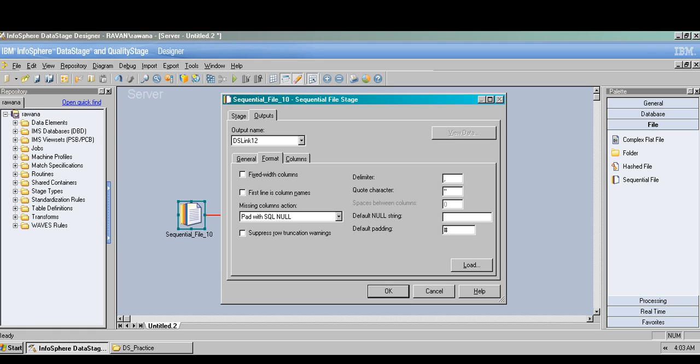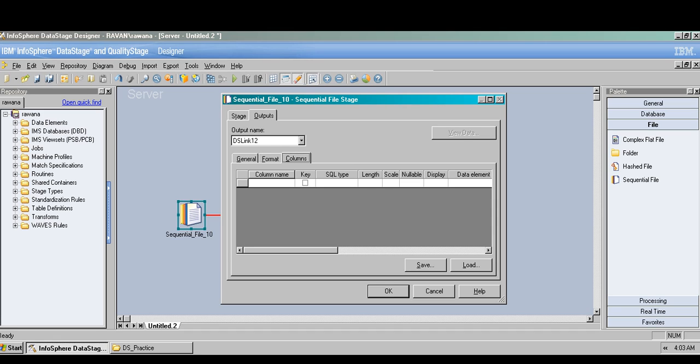And the other thing is default null string. Default null string is used when any characters seen in the sequential file we are reading are counted as null; then it is going to have this default null string. And default padding is basically used to pad missing columns. Yep, it's pretty much the same as these and these, I guess. Yeah, so now coming to the columns, this is where we load our table definitions.